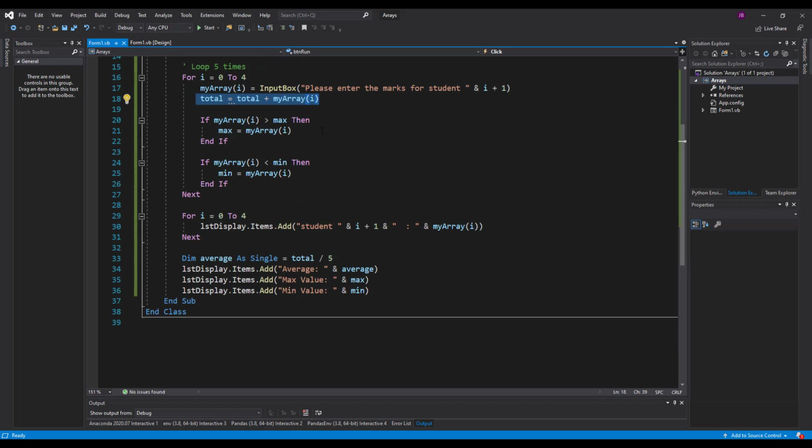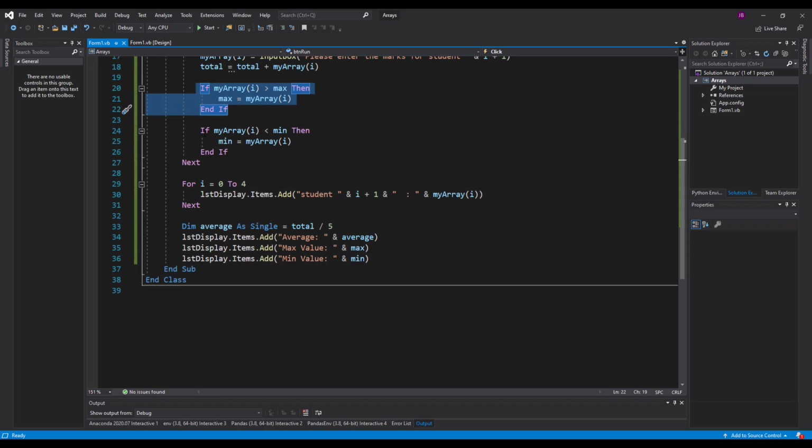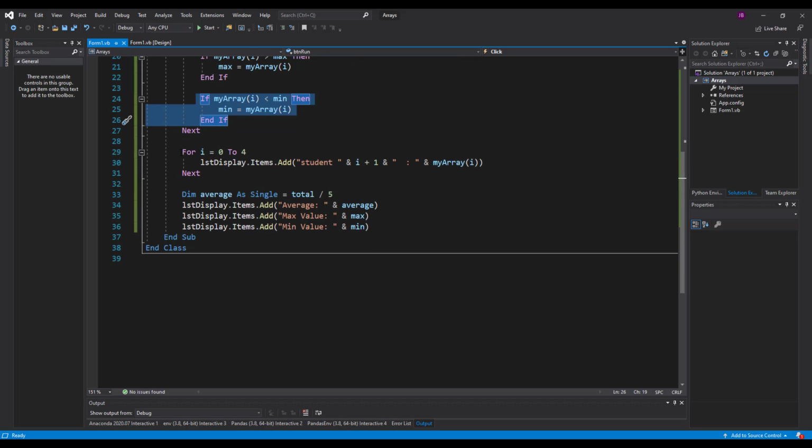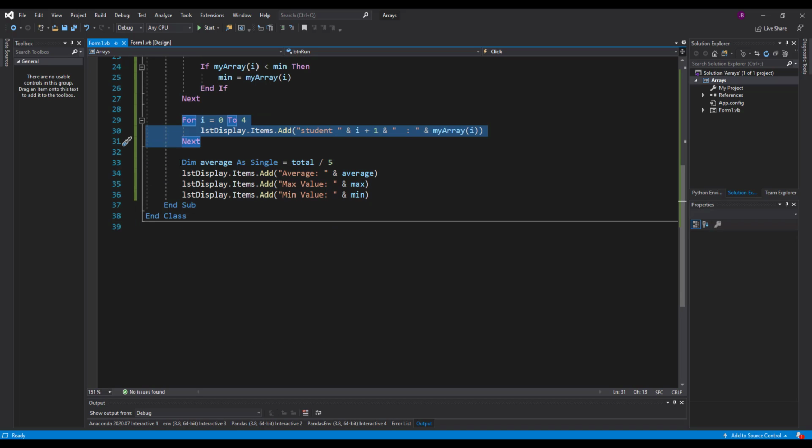We then add up the total. We then check if the thing we've added is bigger than the maximum value and vice versa, less than the minimum value. Once we've populated those, we then output the entire array to a list box. That's that code there. And then at the bottom, we work out the average, display the maximum, and display the minimum. And there's a quick little introduction to arrays. Following on from this, we'll probably look at multi-dimensional arrays and see what difference that makes.